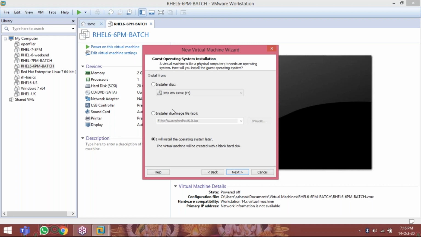First one is installer disk. For example, if we have a Windows Server 2016 CD or DVD software, you can put it into your laptop DVD drive, you can select that option. Then you can go for next. Next option, installer from a disk image file, means ISO image. Say if you have a Windows Server 2016 ISO image, you can select this option, click next. Installation process will start. But I am not going to select these two options.